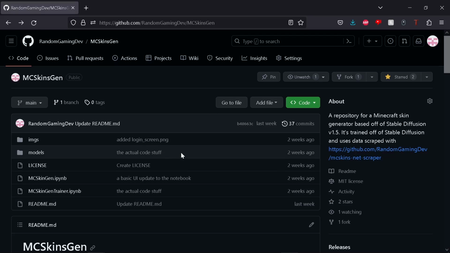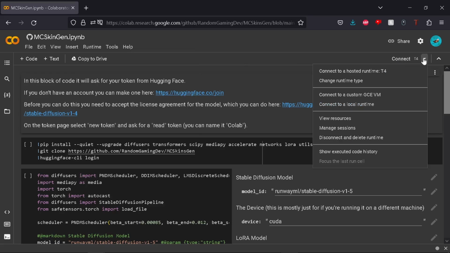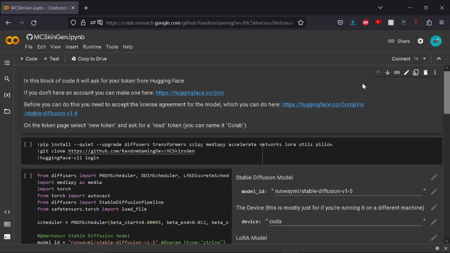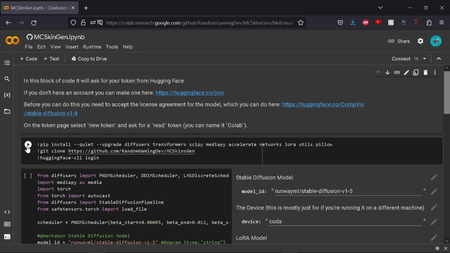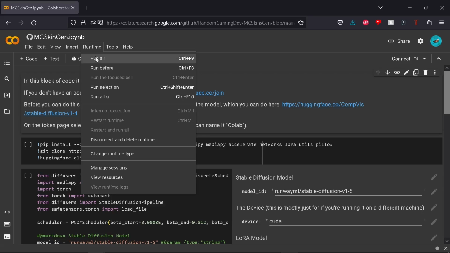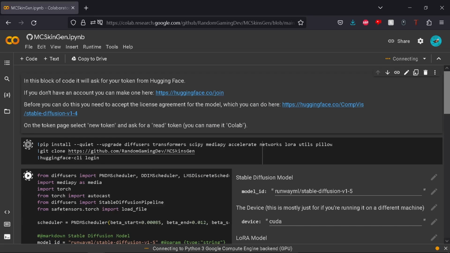Now here's how to use the AI yourself. First, what you'll want to do is scroll down and press Open in Colab next to Skin Generator. Then what you'll want to do is to click on Change Runtime Type and choose the T4 GPU. While there are other options, they're either ineffective or locked behind a paywall. Now you can run the program by pressing Runtime and then Run All. You can safely ignore the warning.